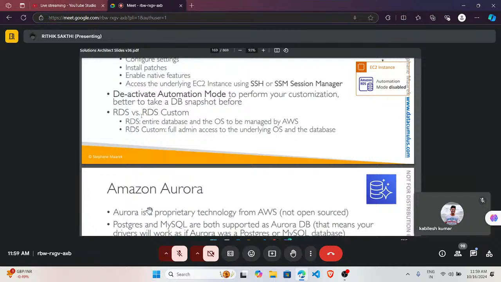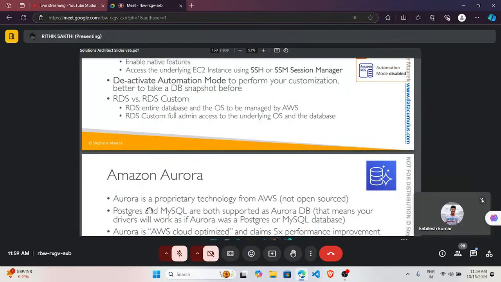And RDS versus RDS Custom. In RDS, the entire database and OS is managed by AWS, but in Custom, we will manage it. Full admin access to the underlying OS and database. You will have all the access to the OS and database.